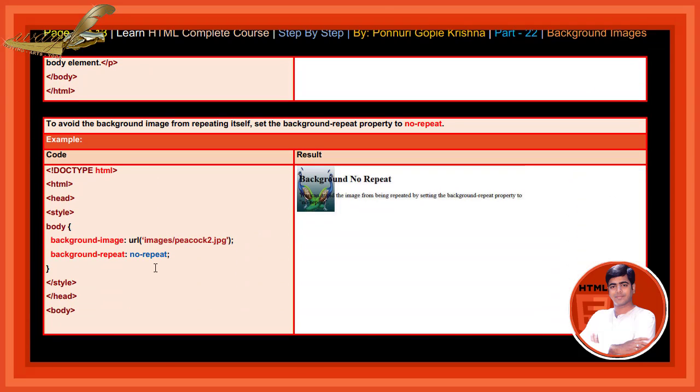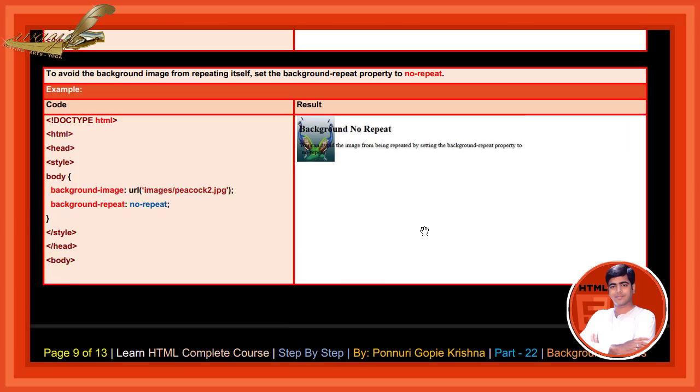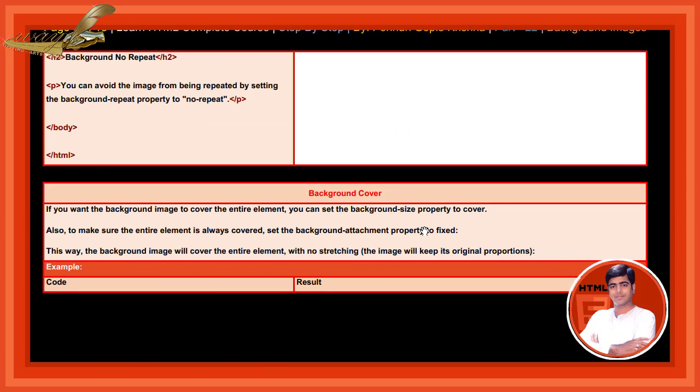To avoid the background image from repeating itself, set the background-repeat property to no-repeat. See, now we are using the no-repeat property. See, only one was printed. The image from repeating is avoided by setting the background-repeat property to no-repeat. By writing this code, background-repeat, see the result here.